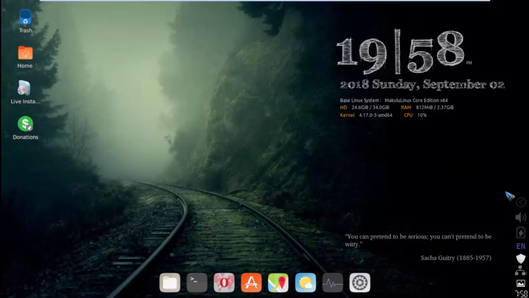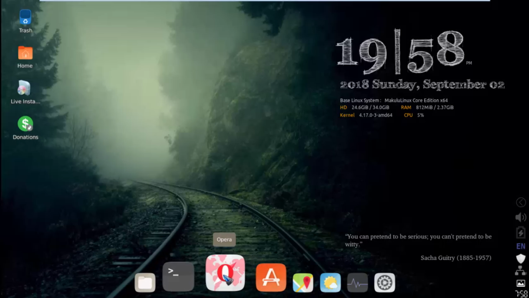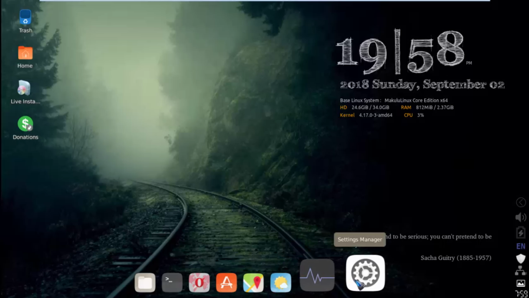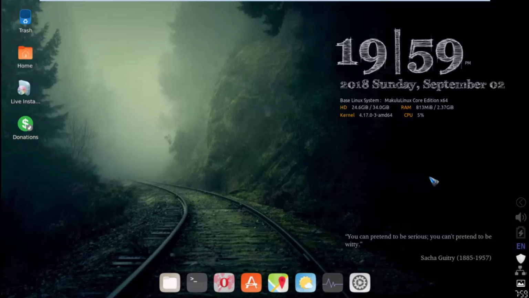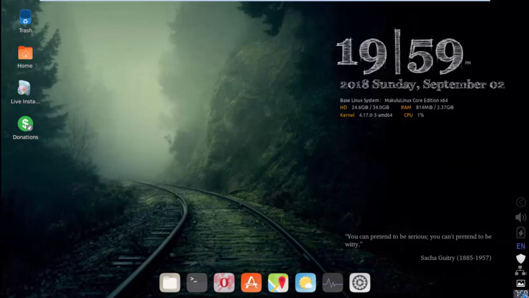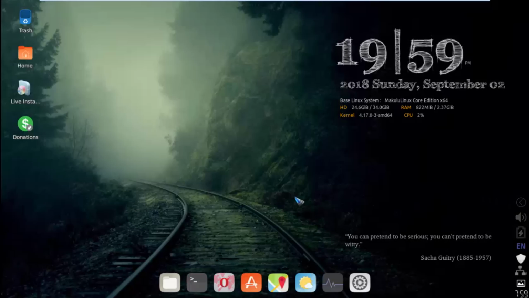The two docks, one at the bottom, one on the side. The bottom dock houses a couple of favorite icons, default ones that we've put in there for you. That's the file manager, the terminal, the web browser, software center, maps, weather, system monitor, and system settings. The side dock has all of your system apps that are currently open. It's got your volume manager, battery manager, keyboard manager, update manager, network manager, the wallpaper manager, clock, and of course the shutdown button. If you click that, it pops up the shutdown options.